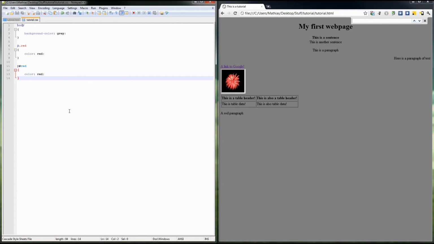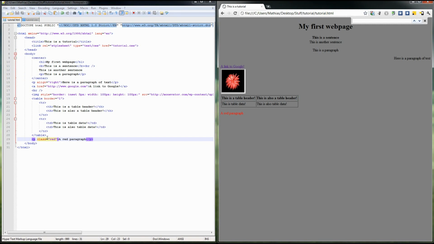To use ID, we write essentially the same thing, but we need to use the hash symbol instead of the period between the tag and the name of the ID. In the HTML file, we simply make a p tag with the ID attribute set to test.